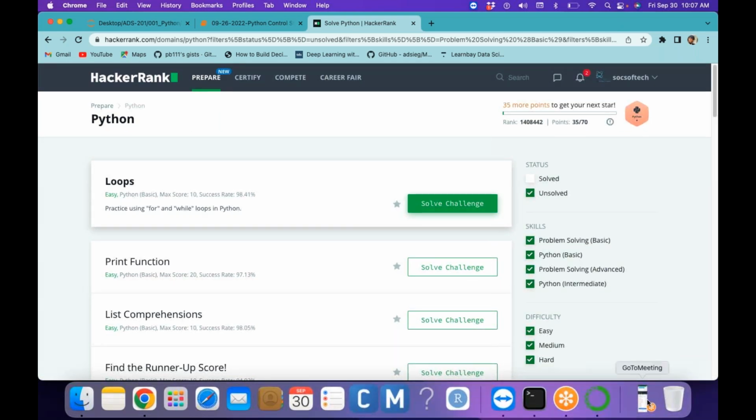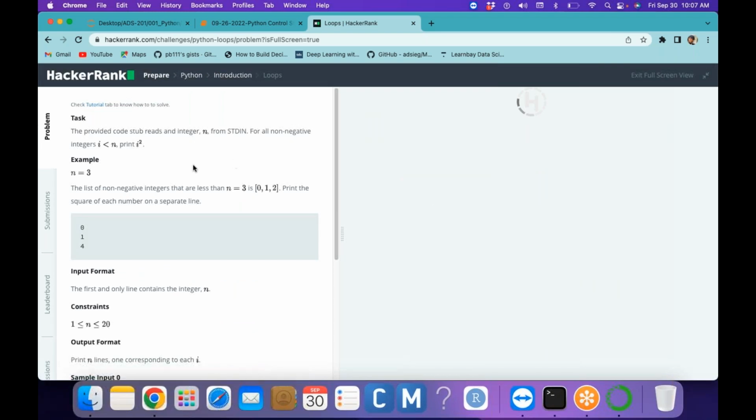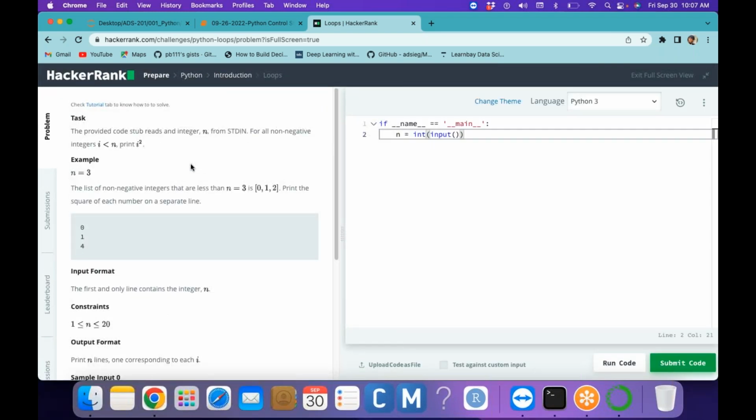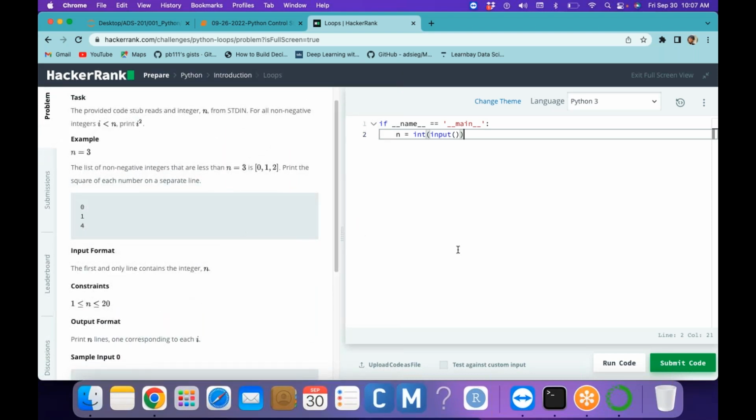Create your own HackerRank account. Okay, so here we have loops, right? You can click on this one. It gives you some questions, and try to answer them yourself. You can do it. We can do this kind of questions.